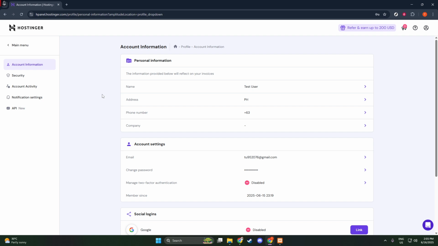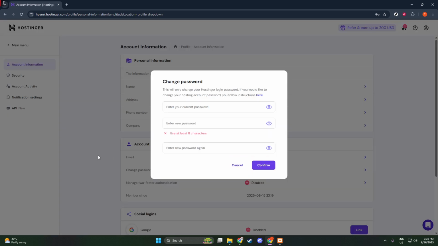Now, the focus is on finding the link to change your password. Once you're in your account information settings, scroll until you find the section labeled Account Settings or Security Settings. In this area, there should be an option with a label such as Change Password. Clicking on this will direct you to the password change interface, where you'll be prompted to input your current password for authentication purposes. Enter the current password accurately to gain authorization to proceed with changing it.